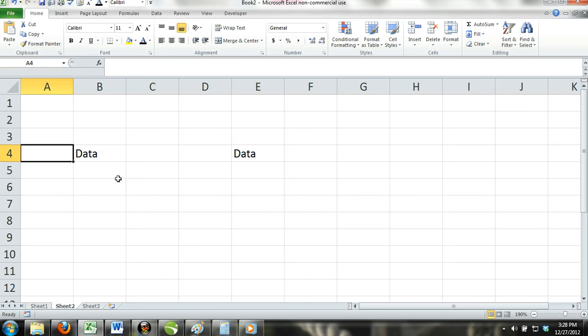You can see here that we activated cell B4, and when we pressed Control and the right arrow, we skipped 3 cells to the right and activated cell E4. This is because cell E4 is the very next cell to the right that contained data.